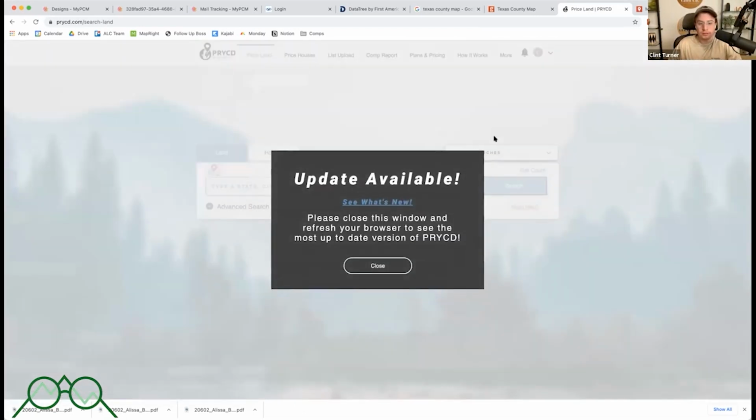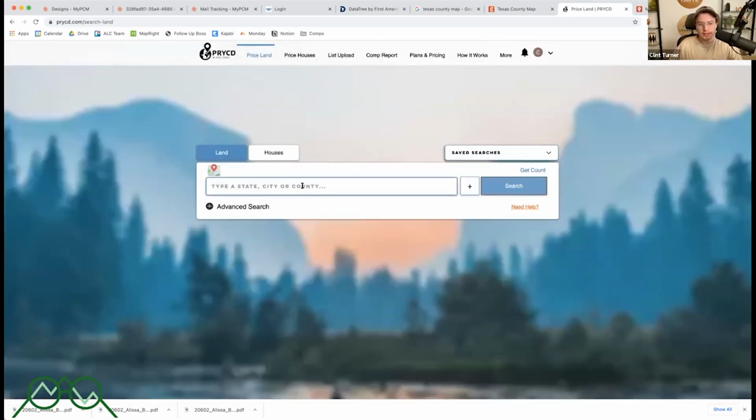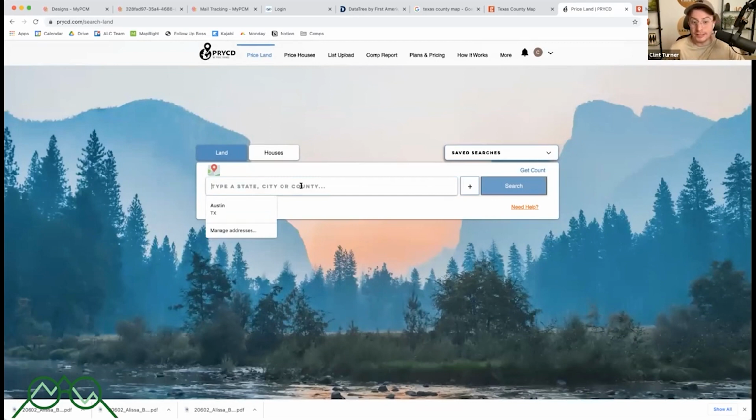I'm going to come in here and click price land. And I'm just going to show you how I use it. There's a lot of different ways to use this software. It's really cool. But again, I will just tell you from my point of view, I use this as a tool, not as an easy button. Okay. There is an option as an easy button in here where you can just push a button and let Prycd guess for you. Okay. And again, sometimes it's right, but sometimes it's not. And so you got to take that all with a grain of salt.